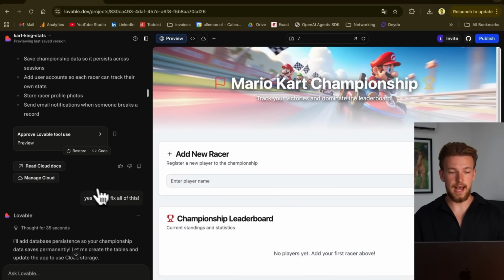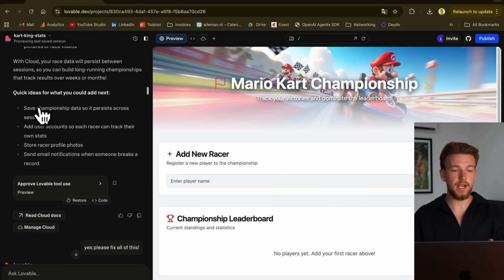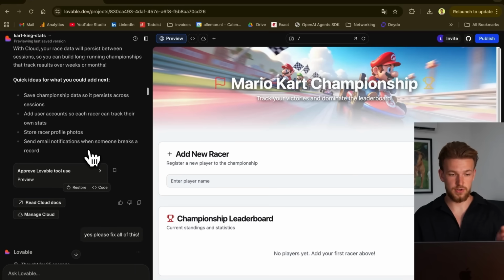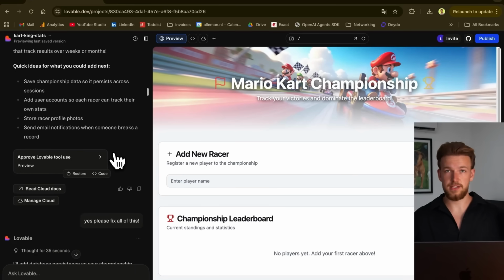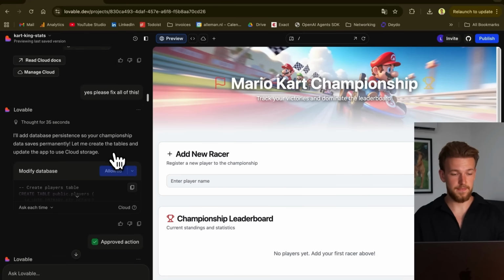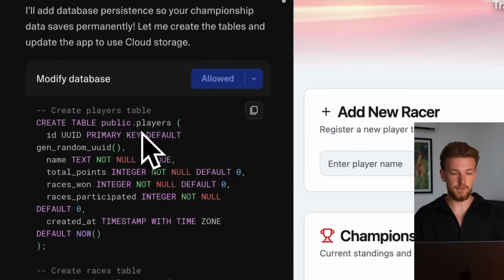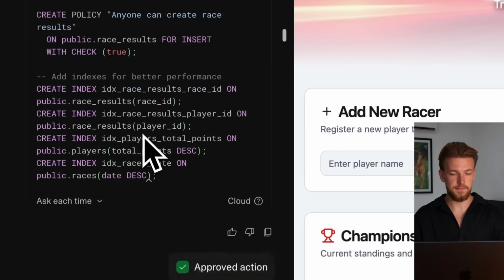And the next thing that I wanted to do is it gave some quick ideas for what we could add. I said, yeah, sure, save championship data, add user accounts, store racer profile photos. I said, yeah, just please fix all of this. And it did it. It created a new table with the players and stuff.